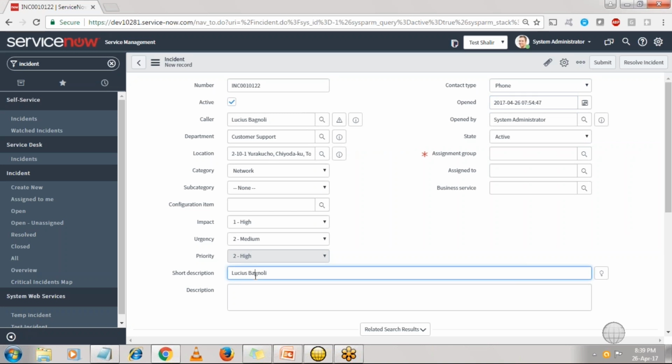So in the short description, you define why you created this particular incident. I'll give the issue, let's say my printer is not working, something like that. Let's say, suppose, network connectivity issue. So whatever is the issue I'm facing, I'll write the short description of the issue so that the technical team can understand what kind of issue I am facing in the system. Does that make sense?